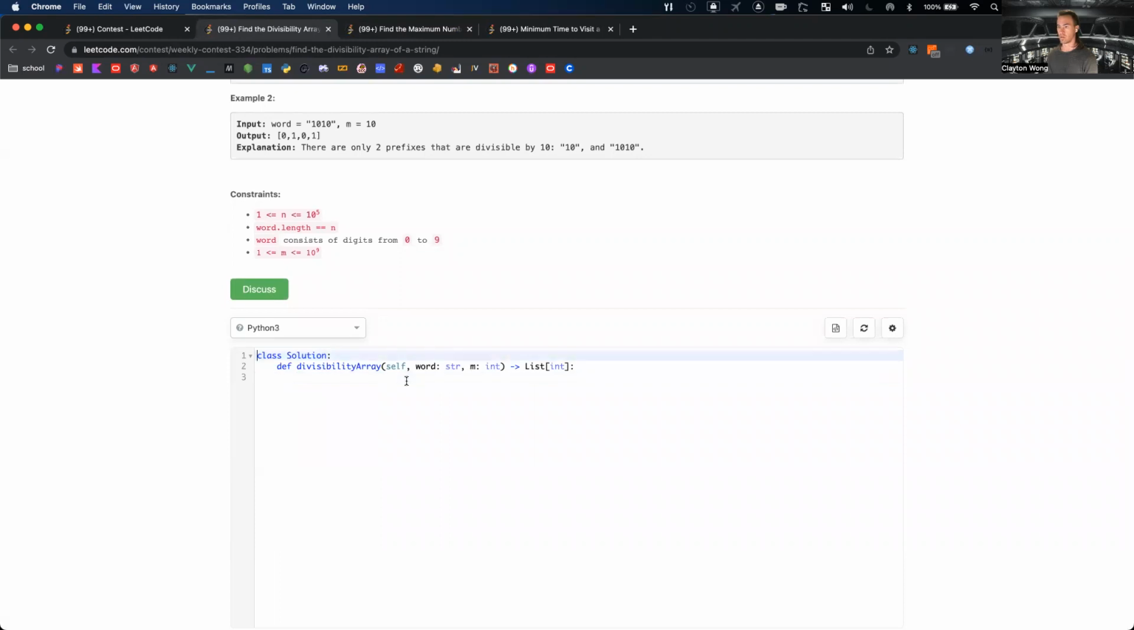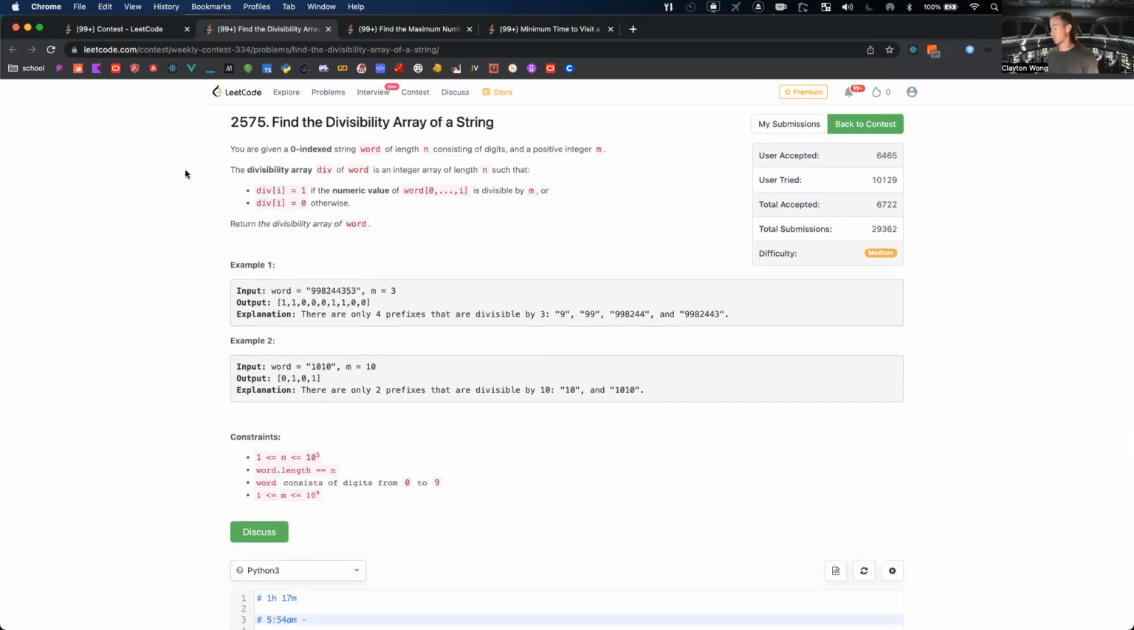1 hour, 17 minutes remaining in the contest for Q2. 1 hour, 17 minutes. It is 5:54 in the AM. Zero to I inclusive. It goes 3 prefixes. That's divisible. 1, 2, skip that one. Skip that one. That's okay.